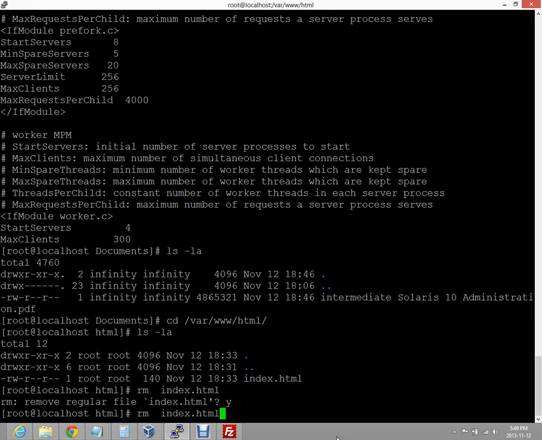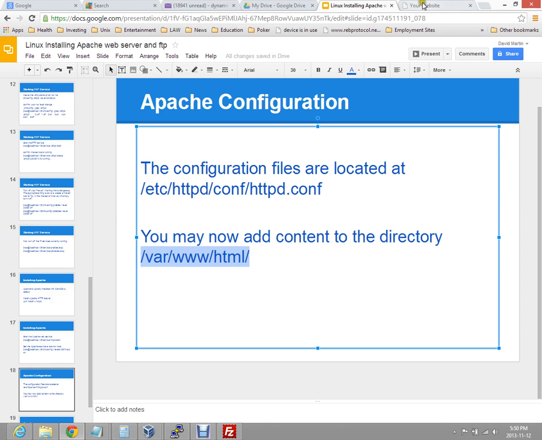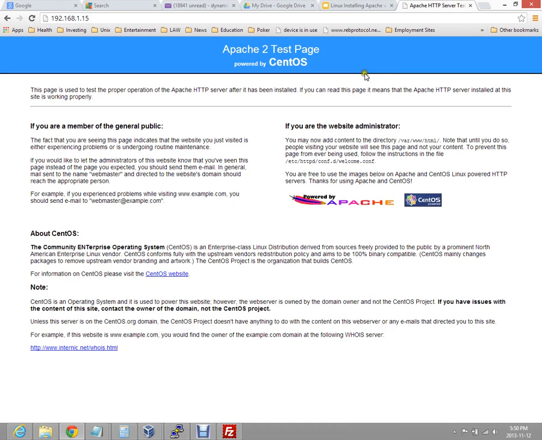And I'm actually going to restart the HTTP service. The reason I'm doing this is because I removed that file and I want the server to know that file is gone. So now if I go to 192.168.1.115, which is the address of my server, bam, I get the welcome page that you would see when installing Apache for the first time.